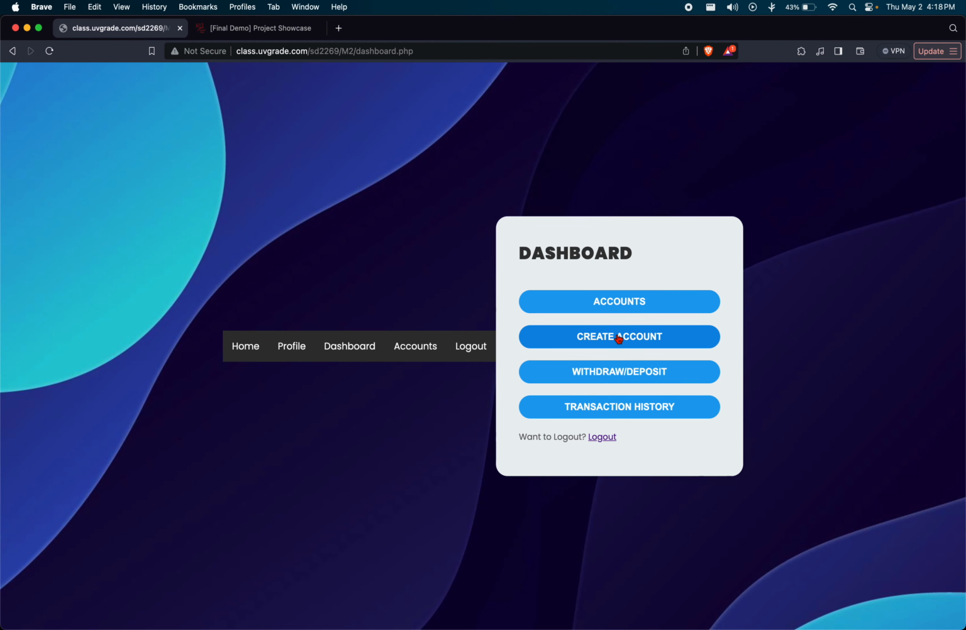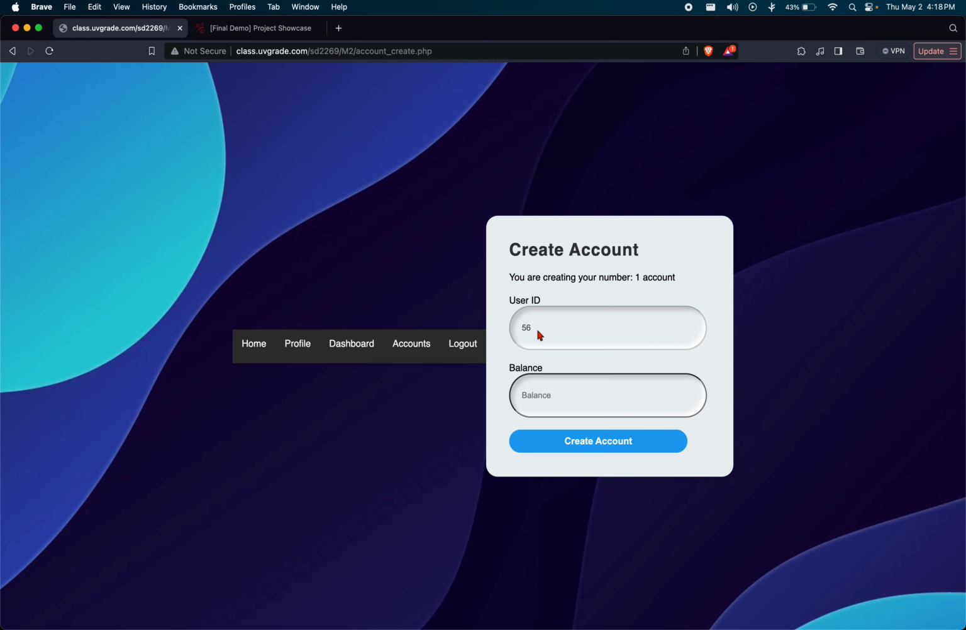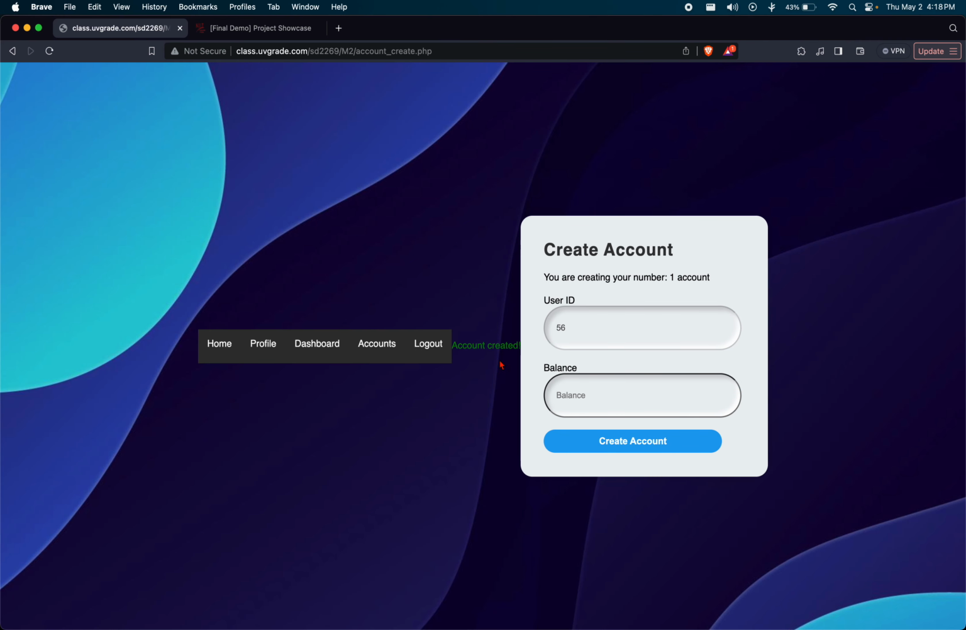But what if I create an account? Let's see, my user ID is pre-filled and you cannot change it. Because if you change it, someone else's account might be created. So this is a security failsafe. You cannot change your user ID. Let's say I am Tony Stark and I'm a millionaire. So I will deposit $5 million in my account. There you go, $5 million. Create account. Account successfully created.